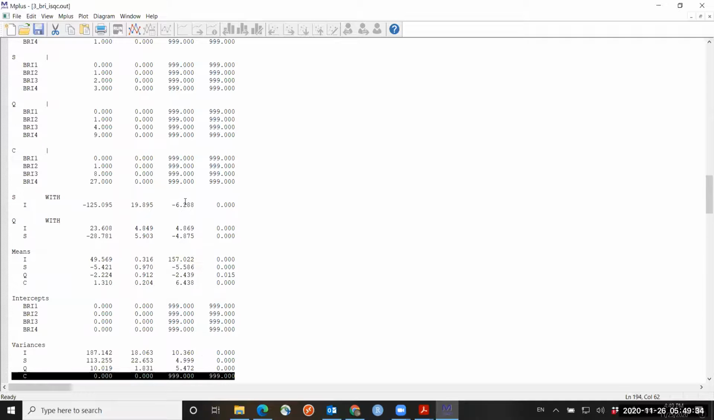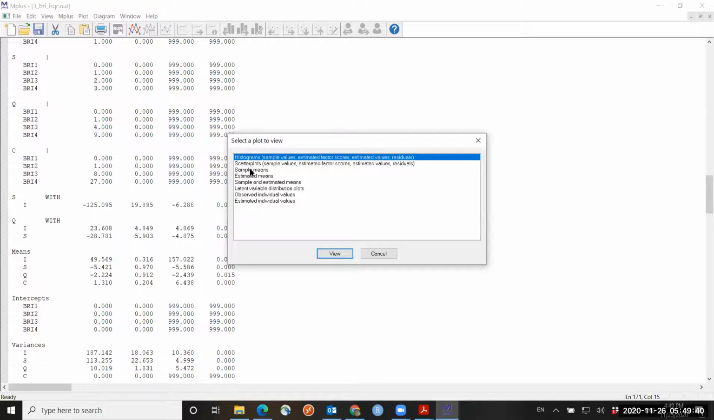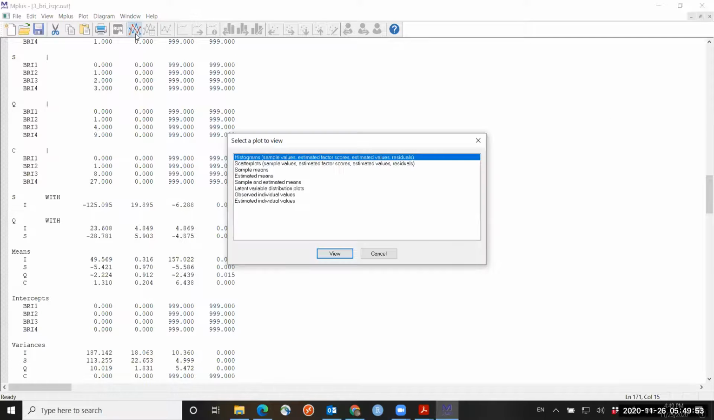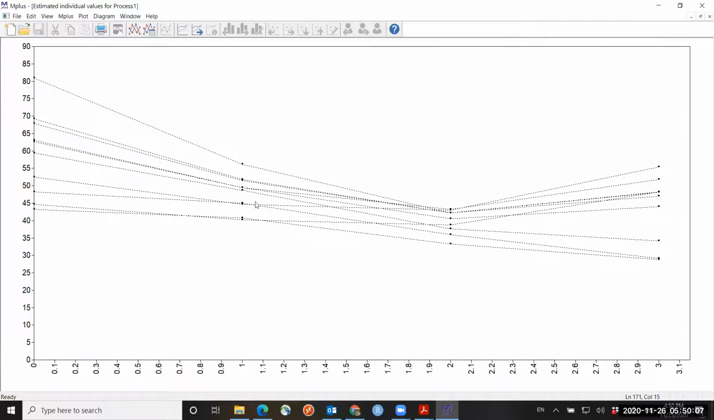If I want plots, I click here on plot, view plot. If I want to see the means, I do sample means, and it shows how there is a decrease and then it changes to an increase. If I want to see individuals, I go to view plots and then observe the individual values, or I do estimated individual values, which is like model implied. And you can see it shows for some individuals what their estimated trajectory is given that model.